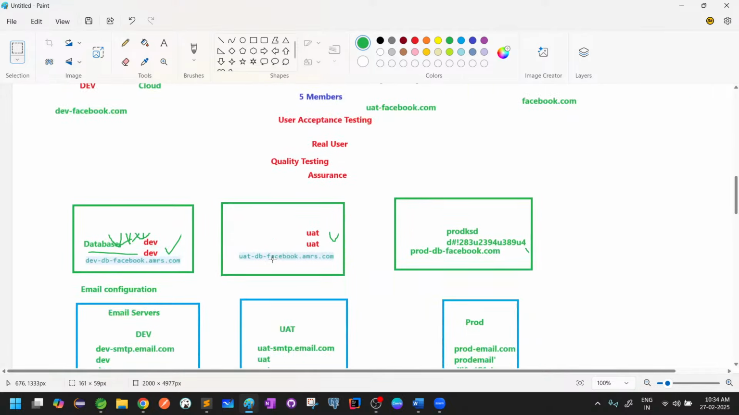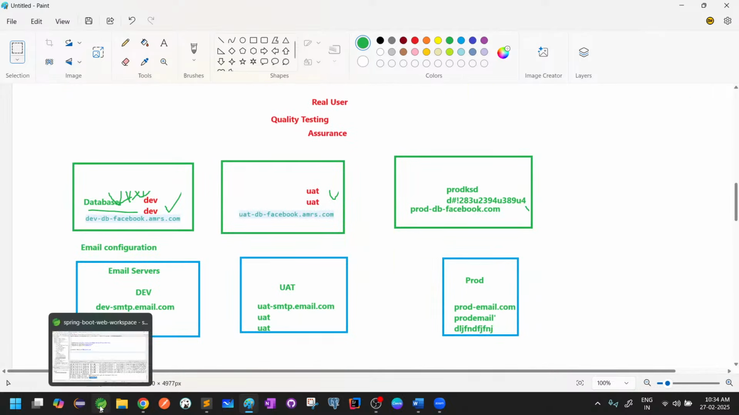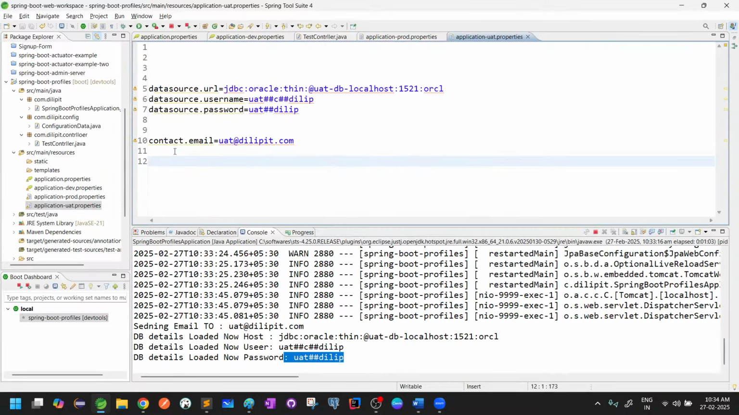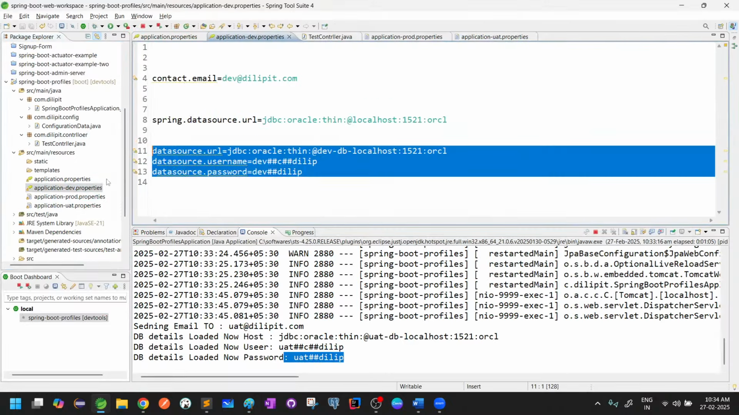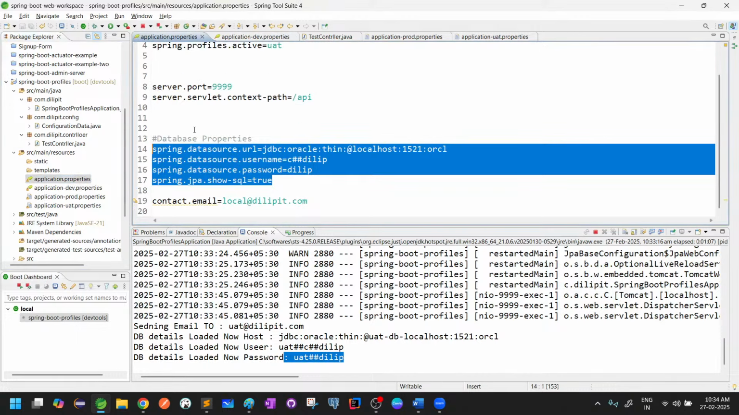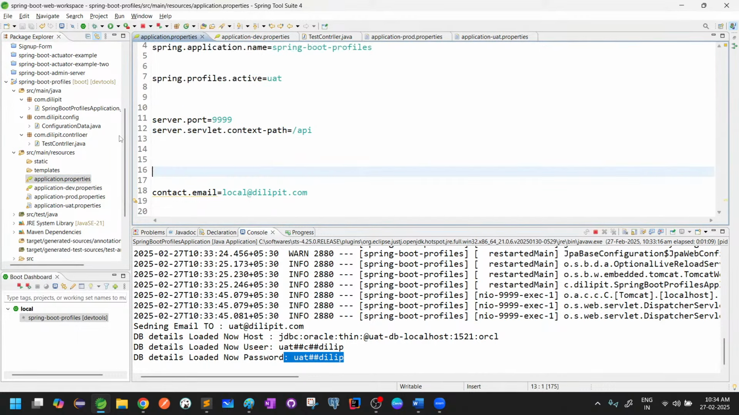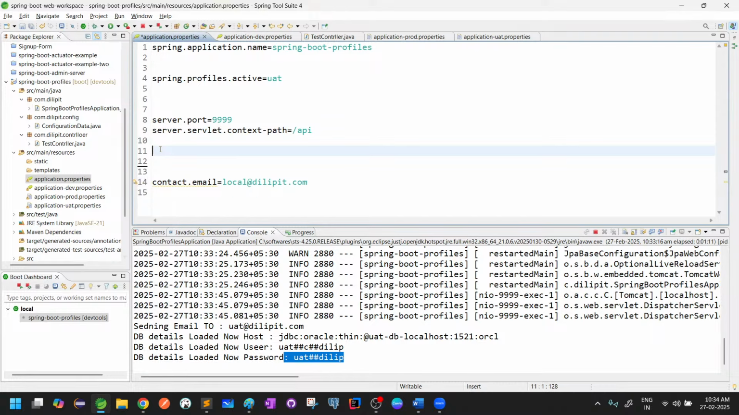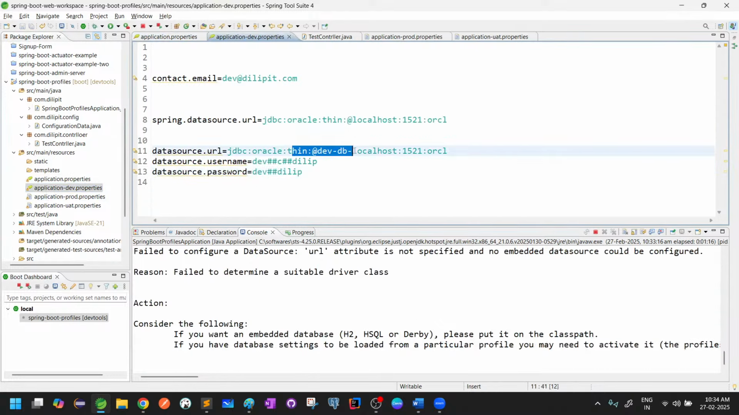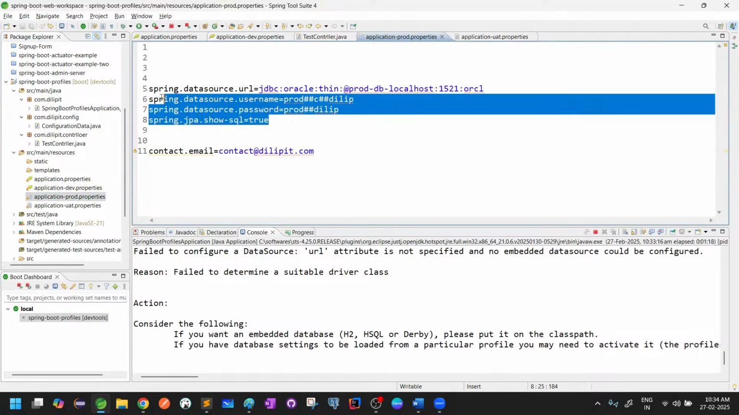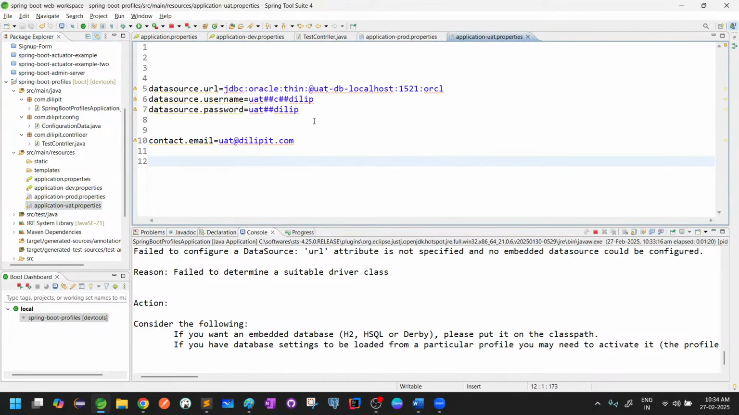So what we used to do in real time applications, I'm telling you, is we will configure the URL, username, password, and we will remove these details. We will not maintain them at any point of time in our computer. I mean, in this case, I'll give dev1 at the dev level, URL prod1 at the prod level, UAT1 at the UAT level.